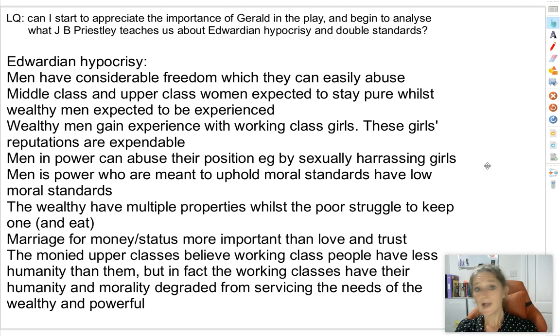We've got men in power, and in Edwardian times, those men in power were meant to uphold standards of morality, whereas actually they have some of the lowest moral standards of all. And then you've got this idea that some wealthy people own land and property, and perhaps have multiple properties, whilst the poor struggle to keep one lodging room, or a small flat or accommodation. And you've got someone like Daisy Renton, Eva Smith, who can't pay her rent and pay for food, so she has to choose between those two things, homelessness or starvation.